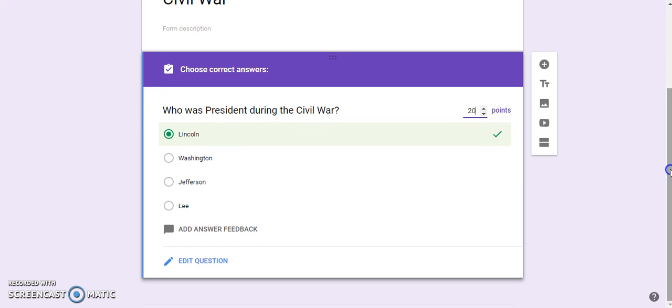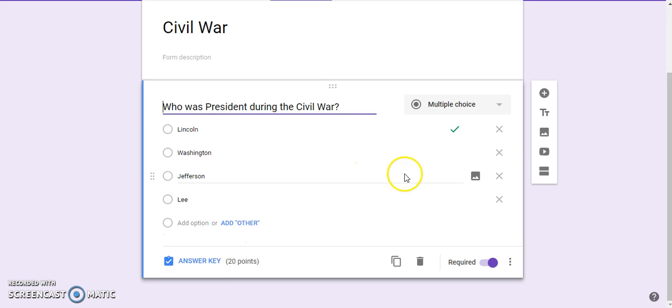Now what's also interesting about this is that if you know you have 5, 6, 7 questions, maybe you have some questions that are more challenging than others. You could actually make them worth more points than, say, an easy or straightforward question like this one on who was the president during the Civil War. So for right now, I'm just going to leave it as 20 points on the question. Then we're going to come back over here.